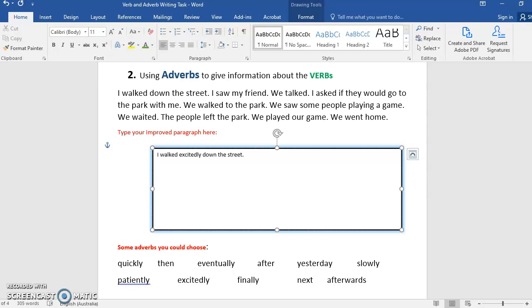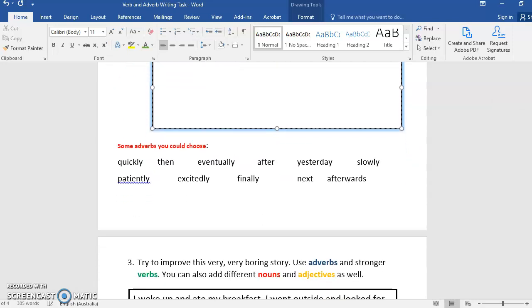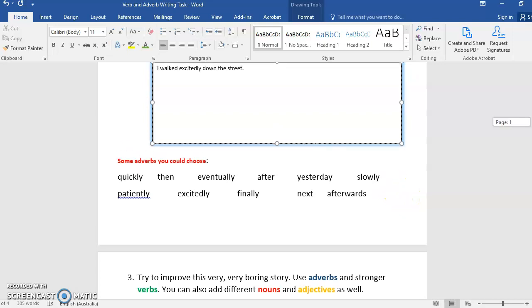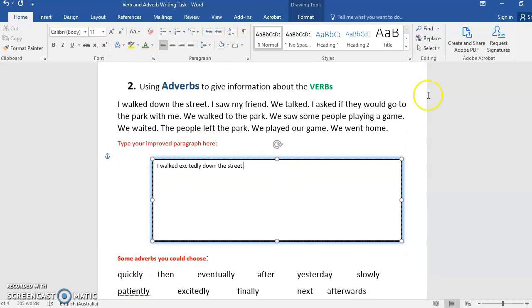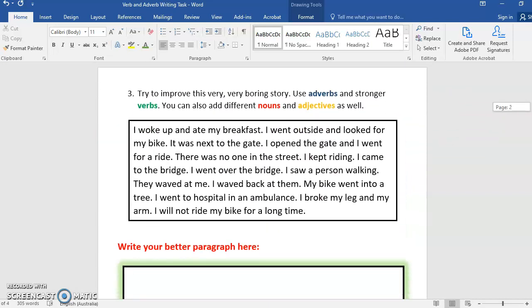Now you can choose your own adverbs to add in, or we've got some adverbs down here that you can use if you're stuck. You don't have to use these ones, but if you're feeling stuck, they might give you some ideas. So I want you to change each sentence. Read your paragraph back to yourself, make sure it makes sense, and make sure it's more interesting to read than the one that is already there.